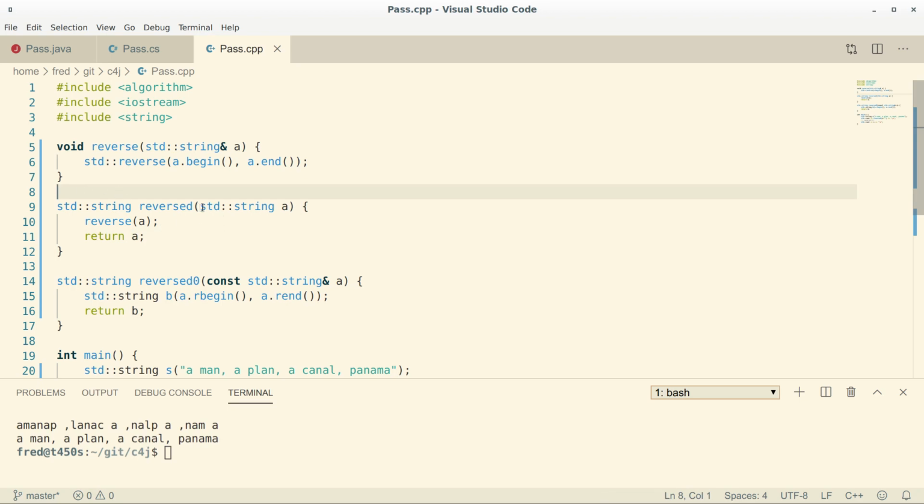Okay, so these are the choices that C++ gives you. You can pass by value if you need a copy or if copying is cheap, like ints or doubles. You can pass by reference if you want to modify the original, or you could pass by const reference if you don't want a copy and you only want to read from the original.